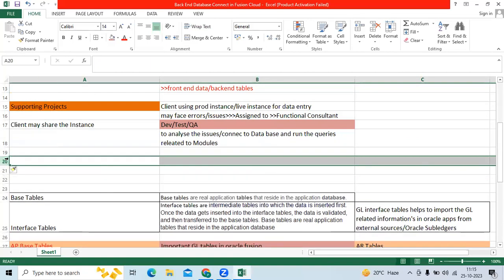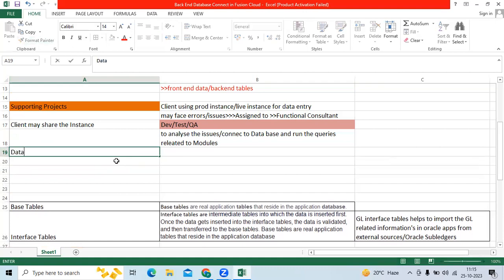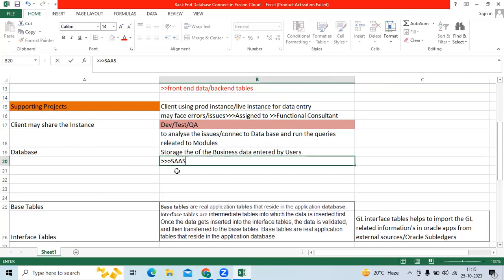Then, let me note down one important point. First, what is the database? I hope you know: storage of the business data, entered by users. In Fusion, we have SaaS, PaaS, and IaaS.